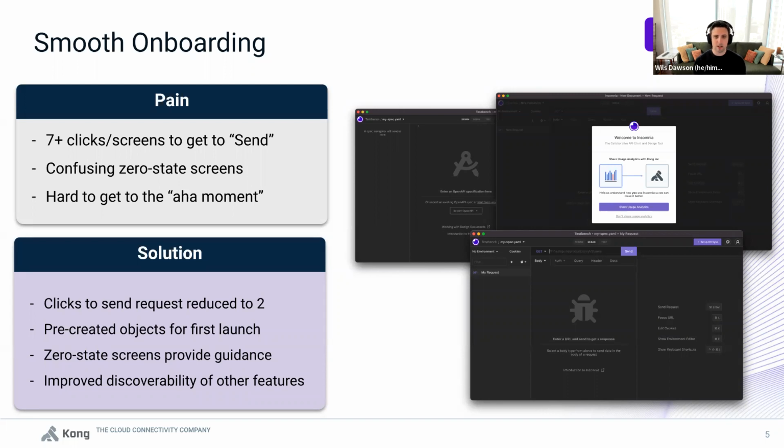And we pre-created a bunch of objects for that first launch as well. So you don't have to go create request objects or collections or things like that. We just drop you right into the action. We enhanced the zero-state screens, provide a lot more guidance, links to documentation, hotkeys, things like that. And we also improved the discoverability of other features like the OpenAPI spec builder and designer, as well as the testing features that we have in Insomnia.